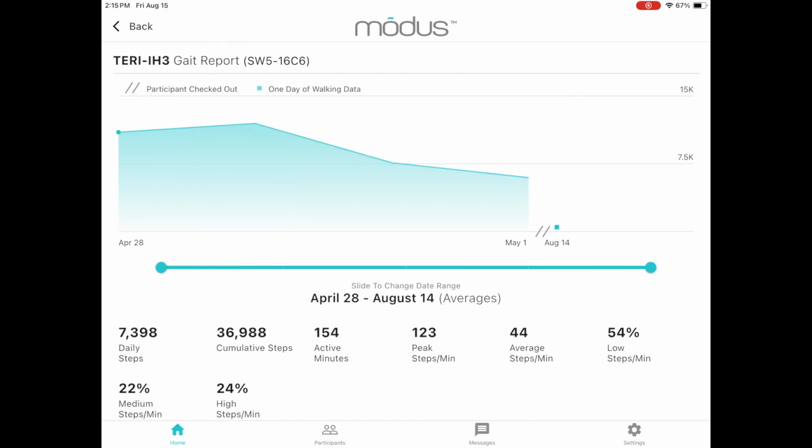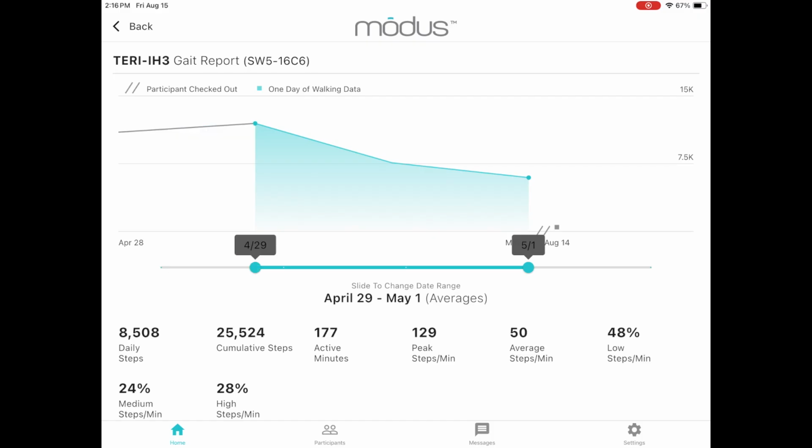Next, we will look at the Get report, where we can see the averages based on a date range. For right now, we have it set from April 28th to August 14th. You can see where the participant was checked out, and this gives us an overall view of the averages between these dates. We can adjust the sliders. Here, I adjusted it from April 28th to May 1st, and you can see how the daily steps change between different date ranges.